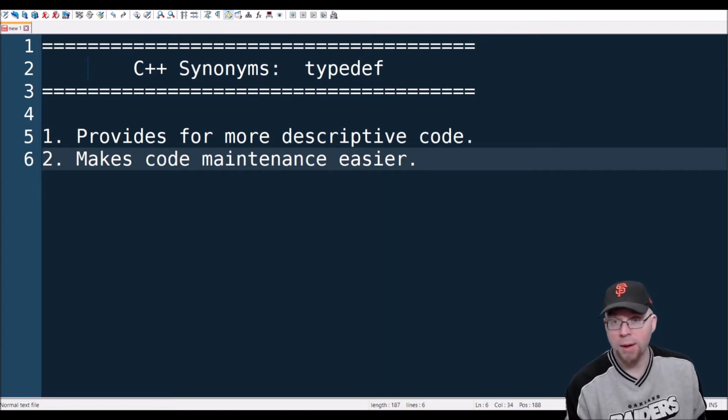That's a lot to type out in your code over and over and over again. Instead, why don't you use a typedef and create a new data type that's a synonym, an alias for unsigned short int? Call it health. So then instead of creating a variable unsigned short int player one health, you could just declare a variable of type health, player one health. I'll show you what I mean here in a second.